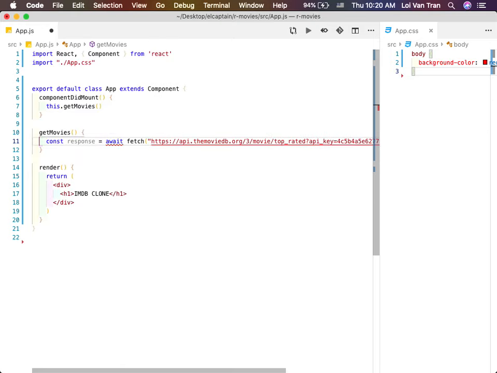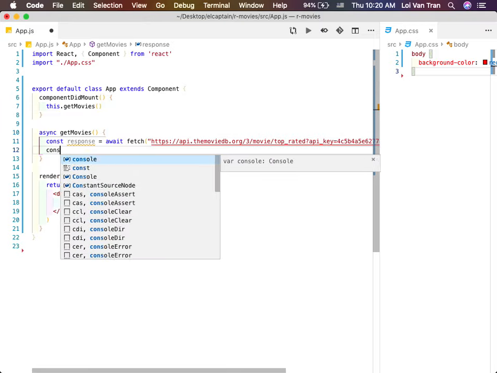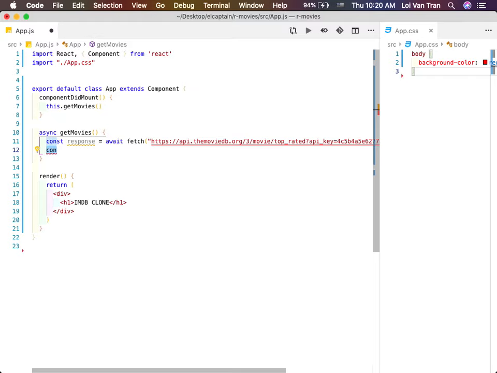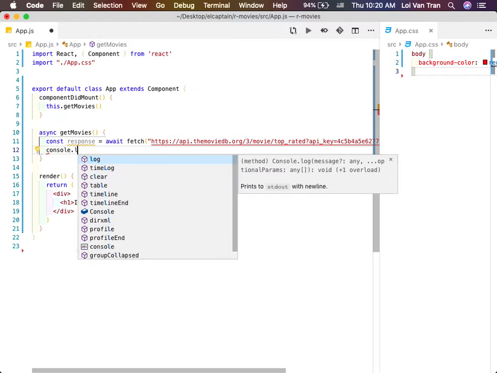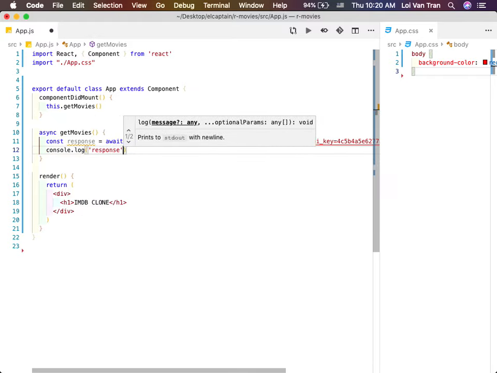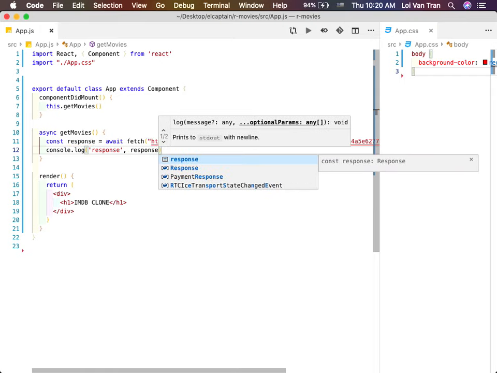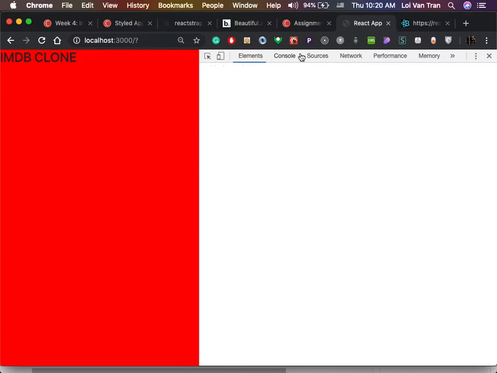Not yet. What's wrong with it? We need to make this an asynchronous function. Okay? So now, what is response? What's inside of here? Is it what we want? Not yet. Exactly. We need to do more.